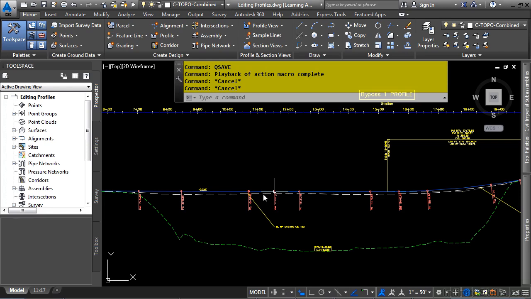In this video, we will discuss editing profiles. If you'd like to follow along with this video, please open the file editingprofiles.dwg located in the training folder as discussed in the Working with this Dataset video.